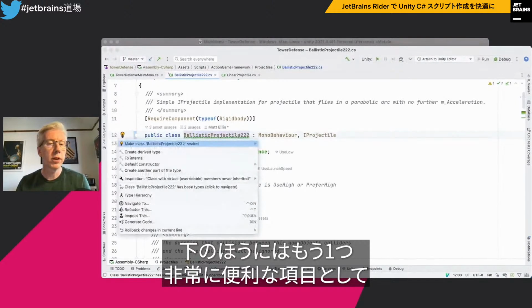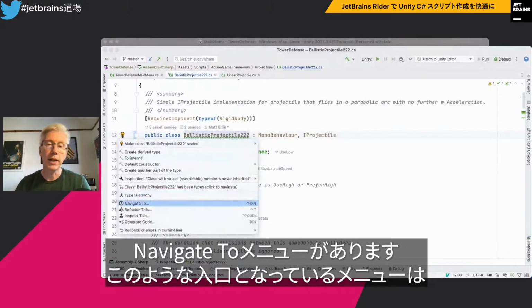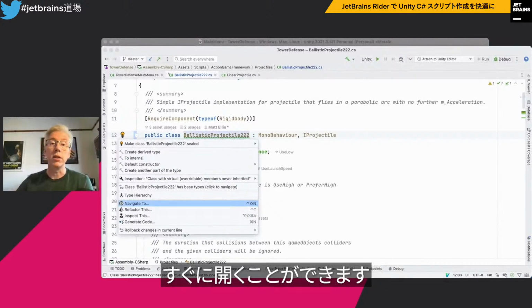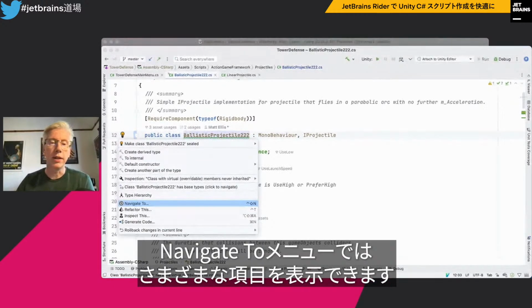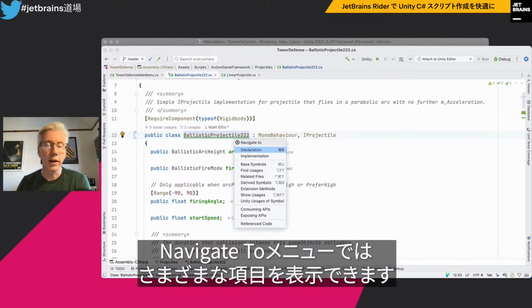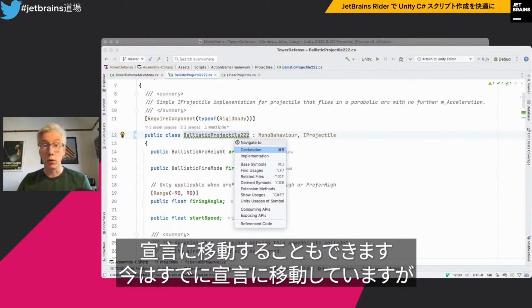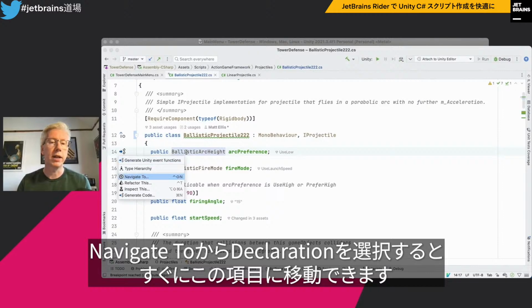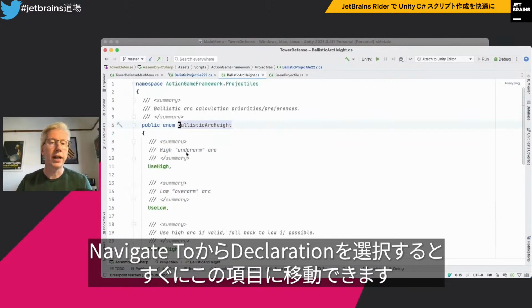Other items down the bottom which are really useful is the Navigate To menu, and you can see these entry points have keyboard shortcuts right there as well, so you can jump straight there. But we can use the Navigate To menu to show different items. We can go to the declaration, we're already there, but that would be useful if I was here, for example. I can go Navigate to Declaration, and that takes me straight to the item.